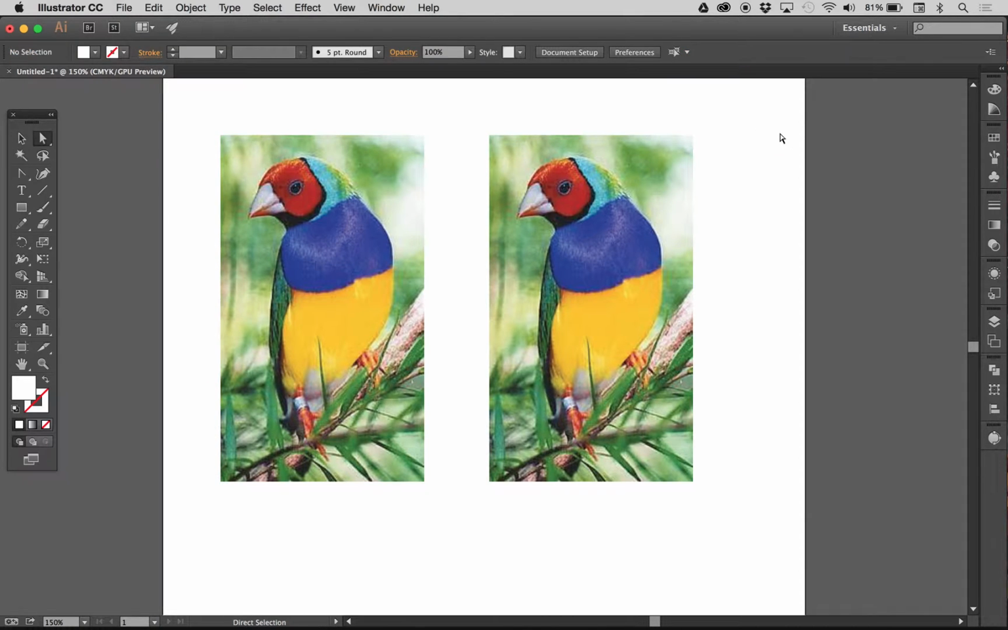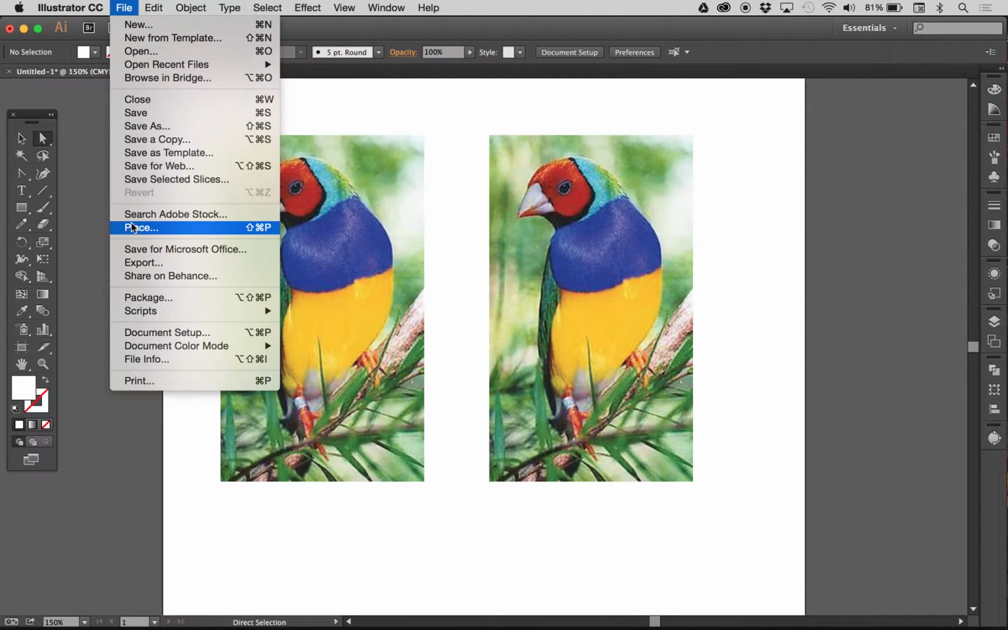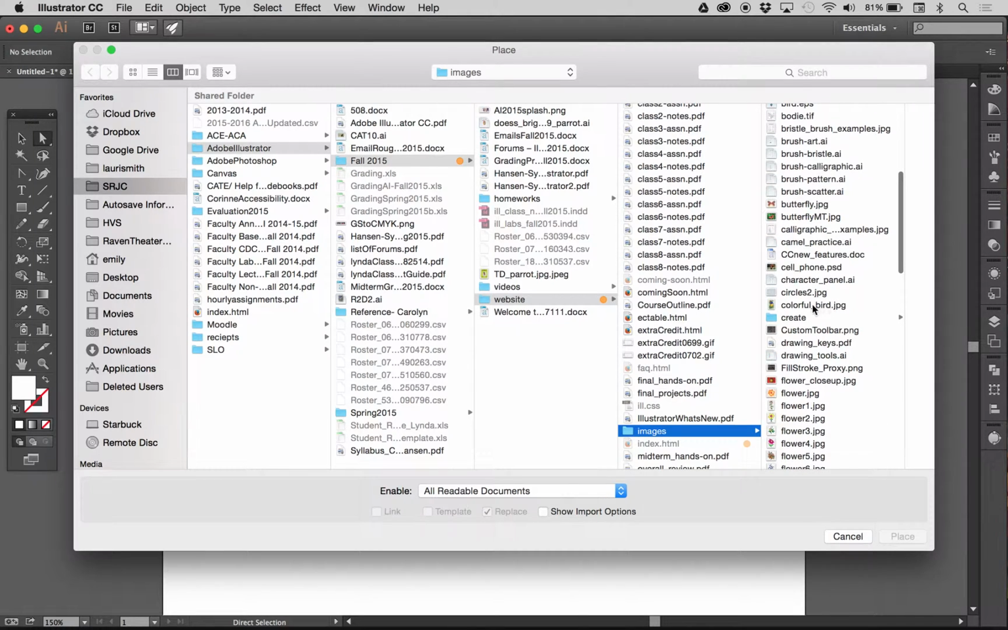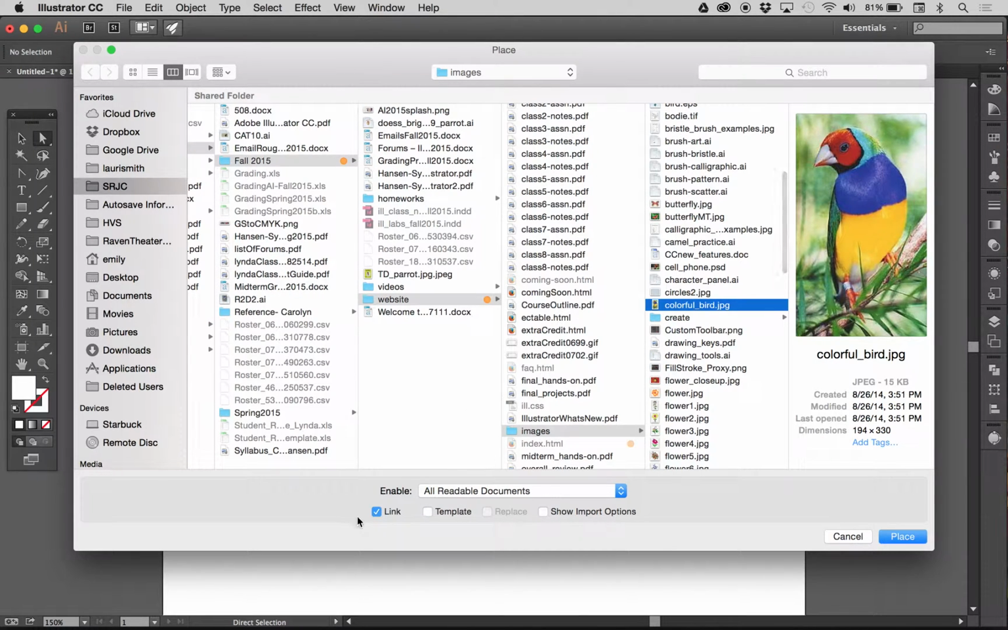All right, so this video is on embedded versus linked files. If you want to bring a JPEG into your document, you say File, Place, and when you do that, this one is called Colorful Bird, so I'm going to select it again here. I have a choice of linking it or embedding it, okay?